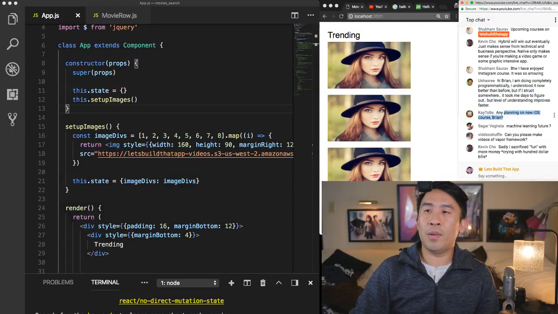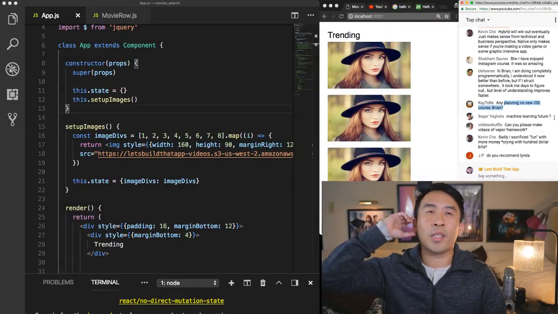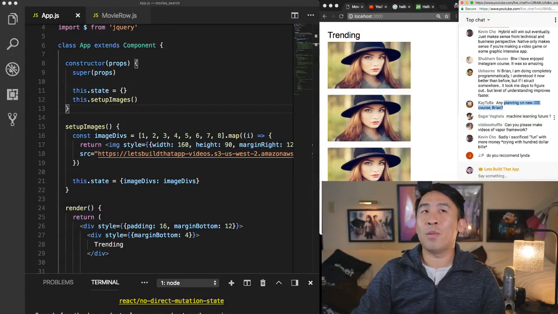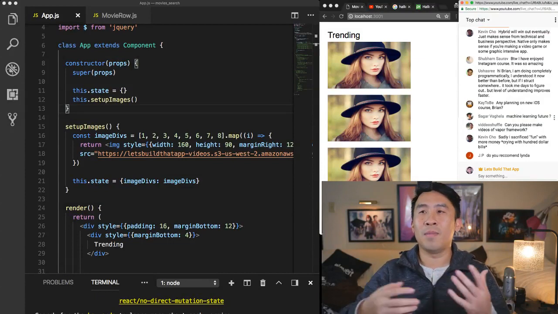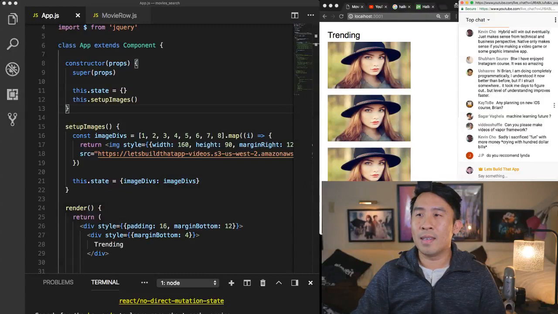Plan on a new iOS course. So yeah, I'm actually working on two courses right now. I plan on working on a third course, and then releasing three courses at a time. That way I can just get it all done and do everything in batch instead of pushing out course by course, which while it might seem easier in the beginning, definitely is more time consuming.